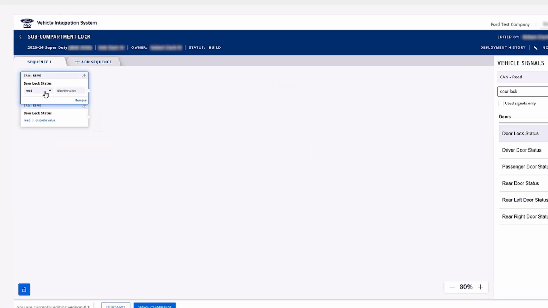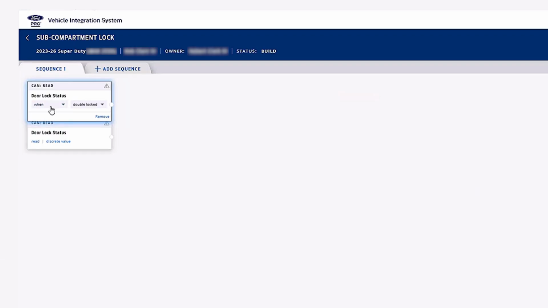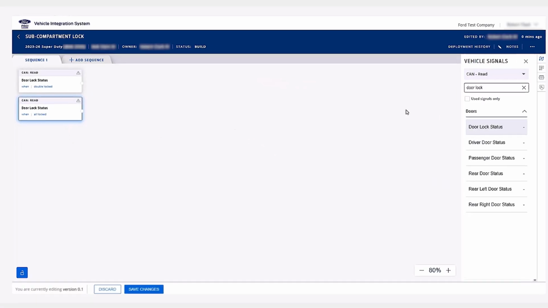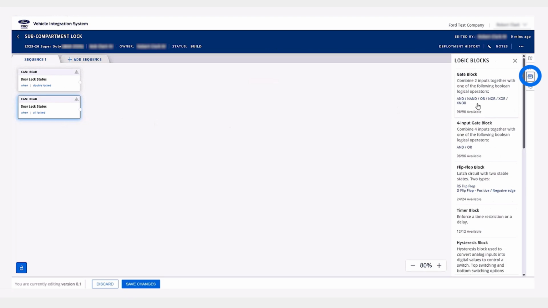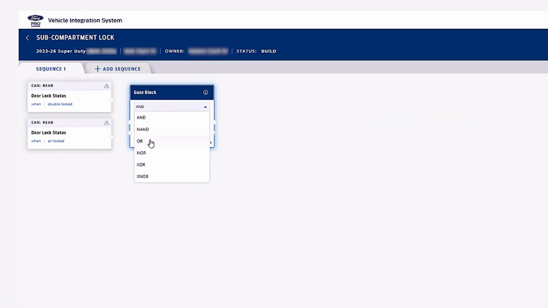We'll then go and change the status of these boxes from read to when, since we want to make it so when this condition is true, this node becomes active. Next, we'll go back to the icon menu on the right-hand side and select Logic Blocks. Here we'll select Gate Block and drag it to the sequence page. There's a drop-down menu within the gate block. We're going to select OR so that this output will be active if either of the status conditions are met.